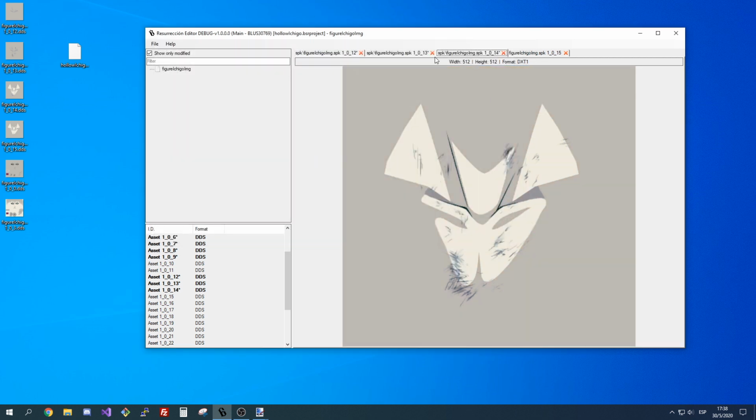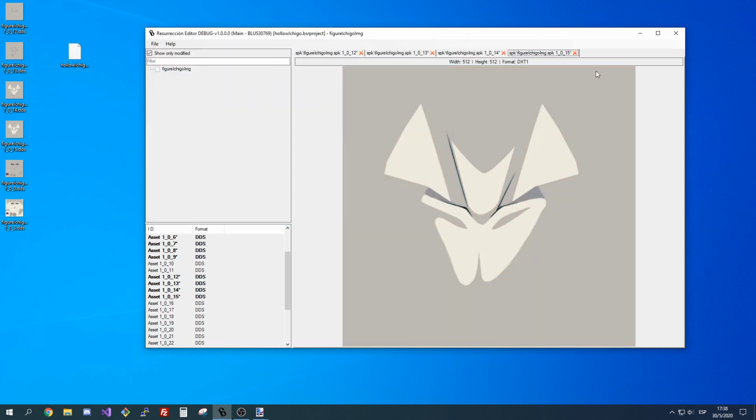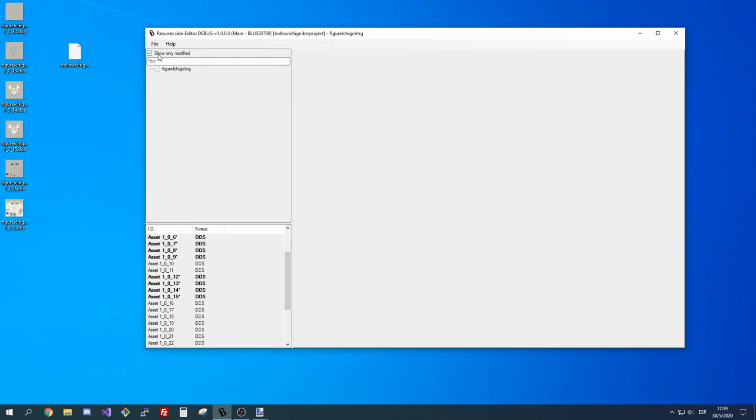And if you notice, none of these settings change. I would, like I said before, keep these the same when you save a texture. Only change it if you really know what you're doing. And I'm going to import the last one here. That's this guy. Great, so now I'm going to save my project file.